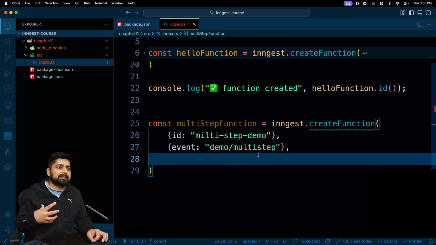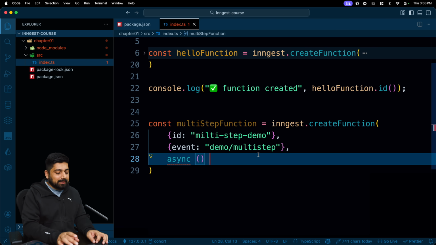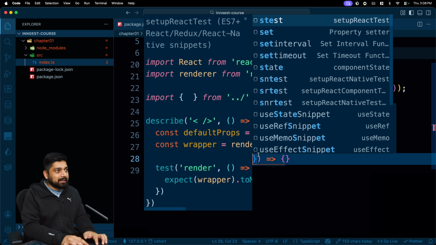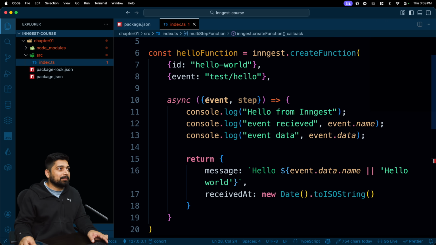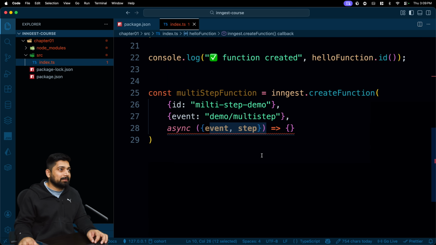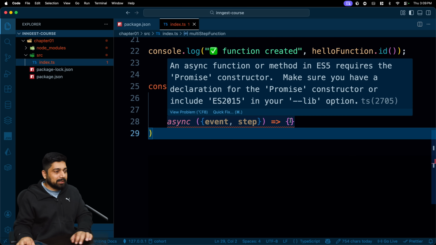So you can see there is a familiarity: okay, I have to do this every single time. Yes, you have to do this every single time. So I'll call this one async, same like that. There we go. And in here you take two values. The first one is event and then the second one is step. Notice how we created the hello world function. We did the same, event and step. We didn't talk about the step there. We just talked about event. In this one, let's talk about how the steps are done.